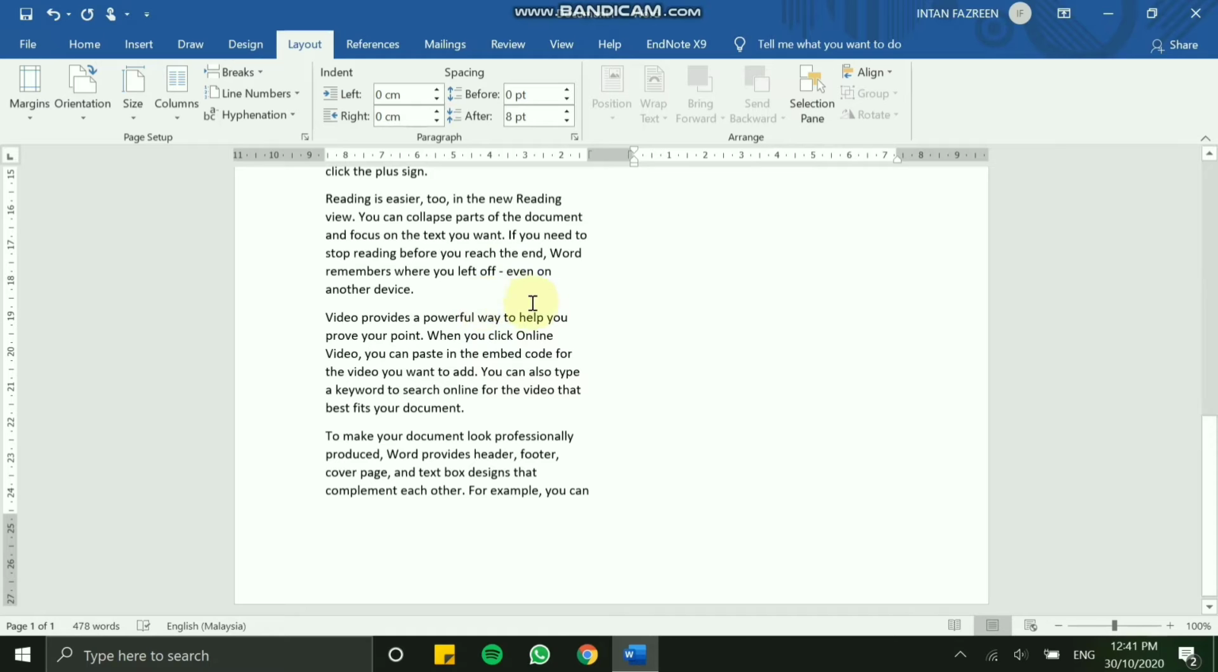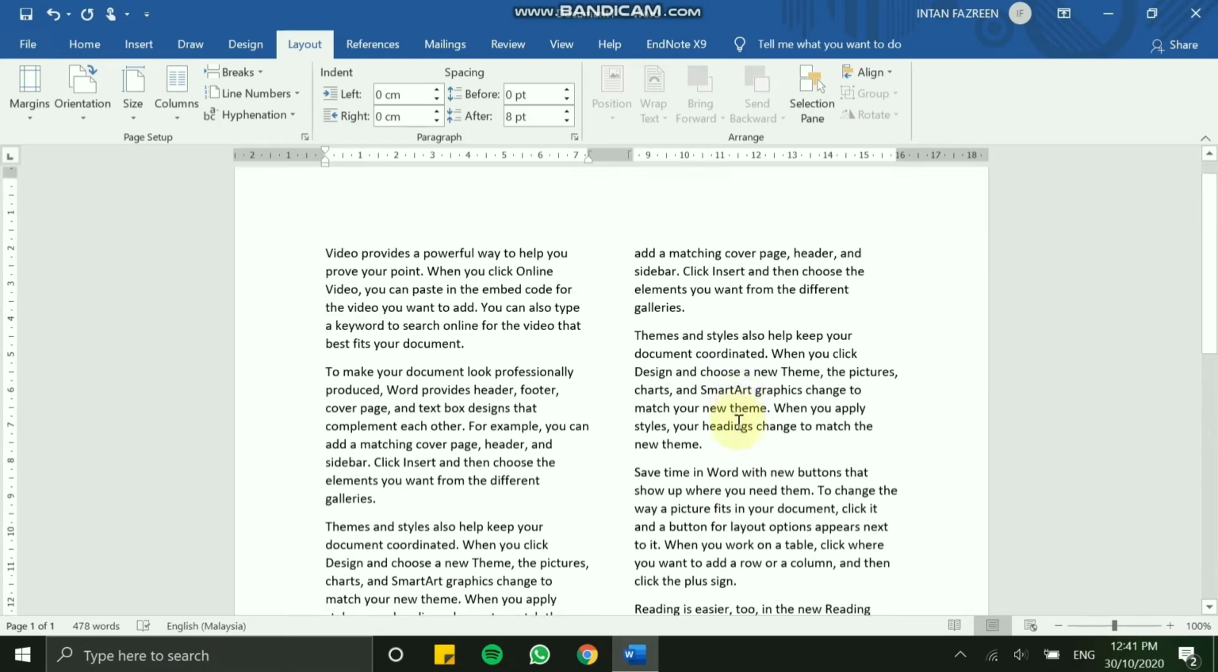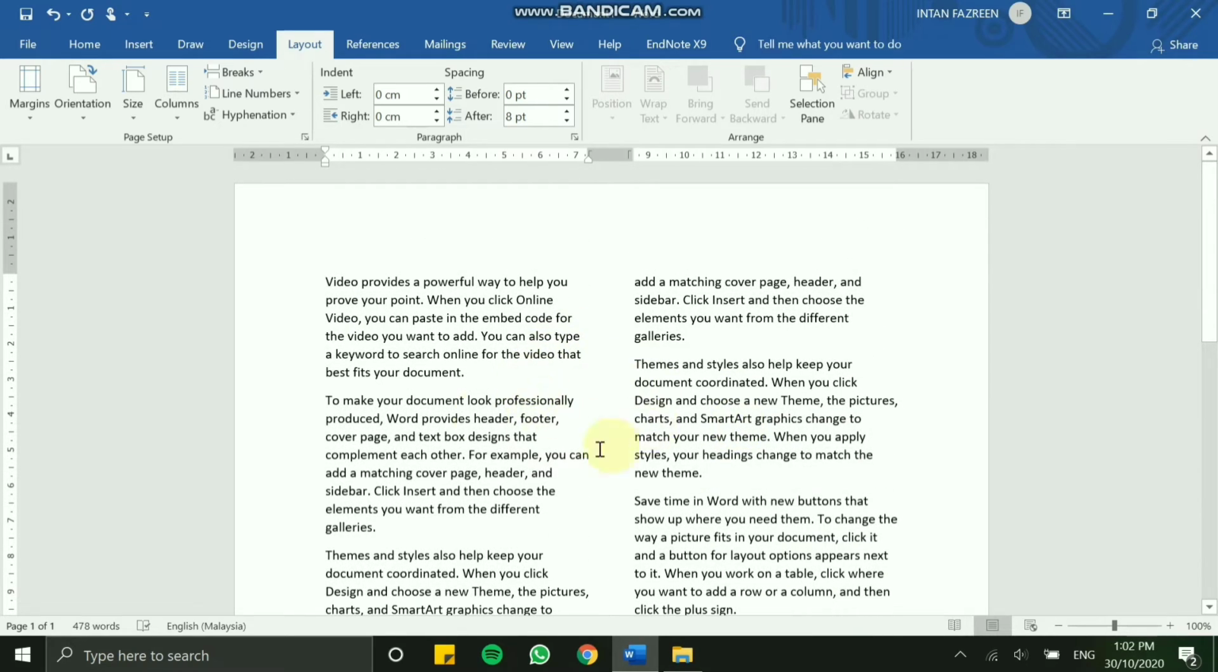So, if you look at this, as soon as my paragraph hits the bottom margin, it wraps up to the second column over here. And that's very easy to use, right? So, that's pretty much columns.